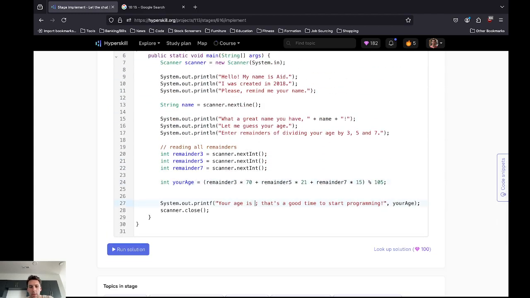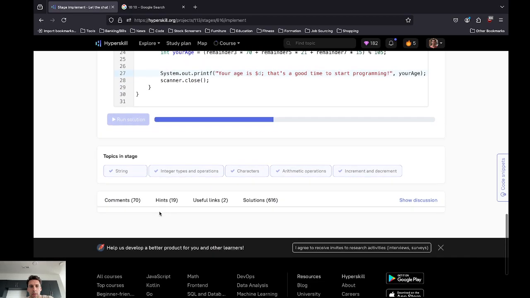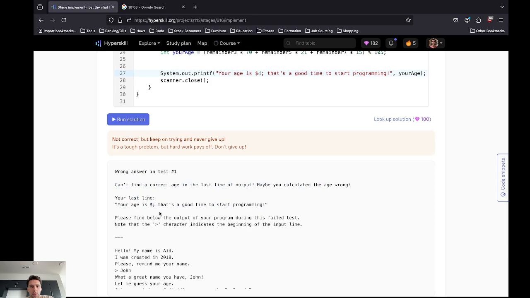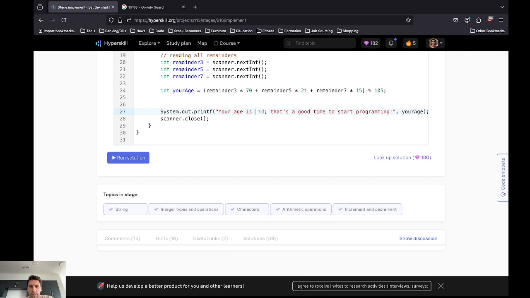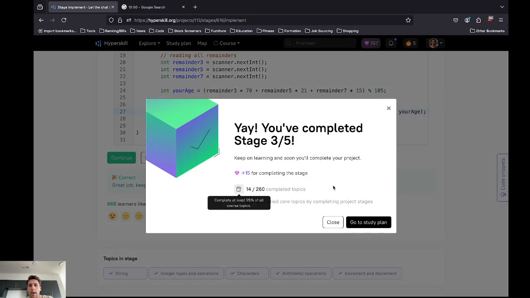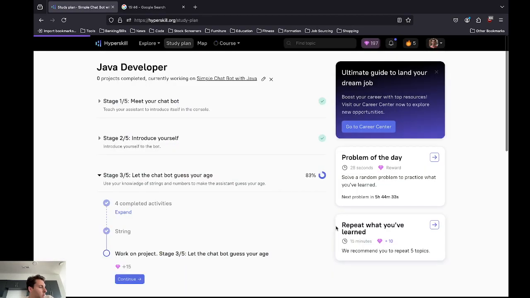Maybe it's the dollar sign. Let's try that. Can't find a correct age in the last line of output. %d. Let's try that. Whoa, okay. Nice. Go to study plan.